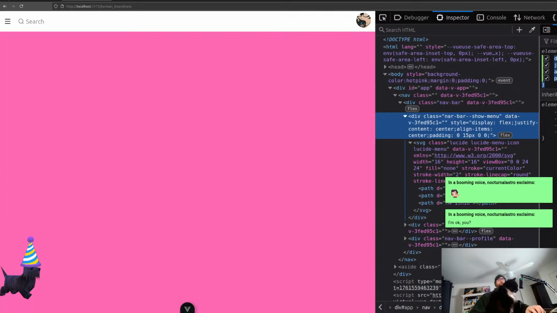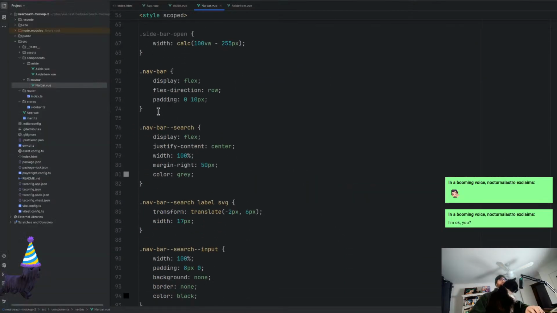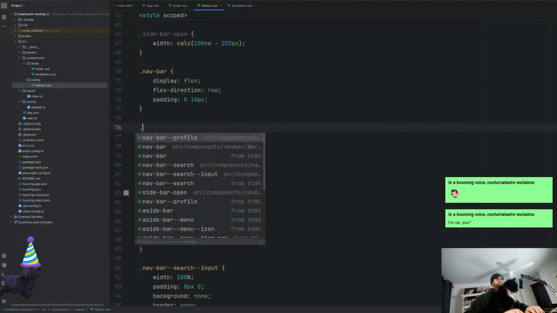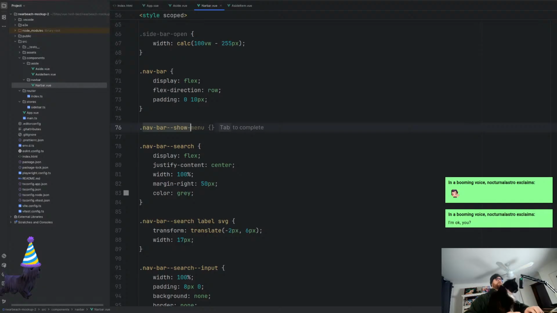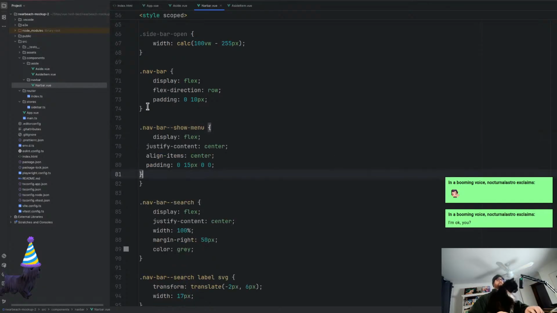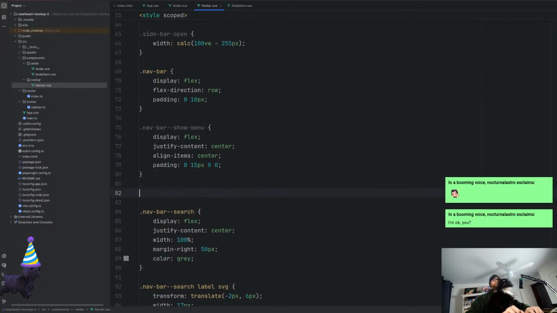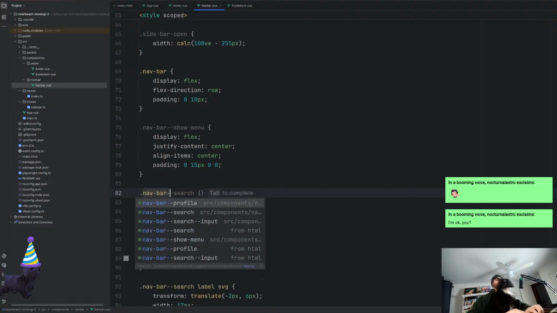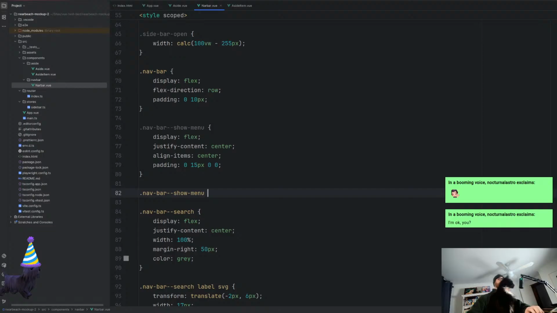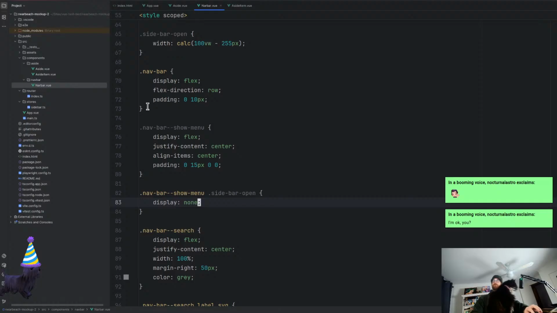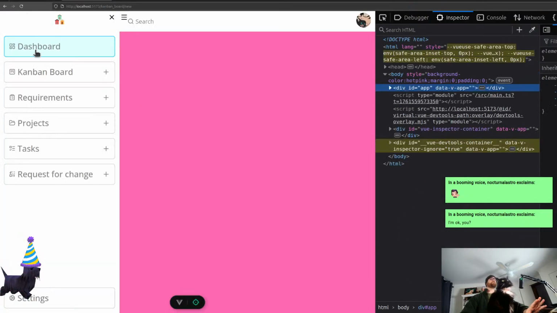Oops, wrong copy. This is nav bar show menu, so we're going to go down here, we're just going to go up here, and go .nav bar show menu. Easy done. And then we're just going to paste those in. We're going to get rid of that extra little doozy. We're just going to format all of this. Now the next thing we're going to do is go nav bar show menu, but also at the same time sidebar open, and go display none, so it hides. So if we go over here, hit refresh, it didn't hide. That's a bit of a pity.